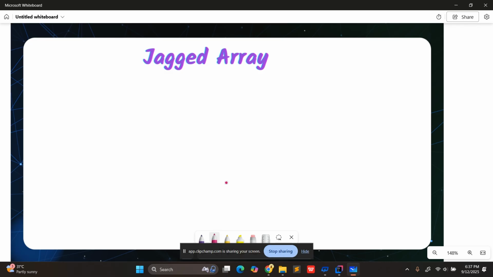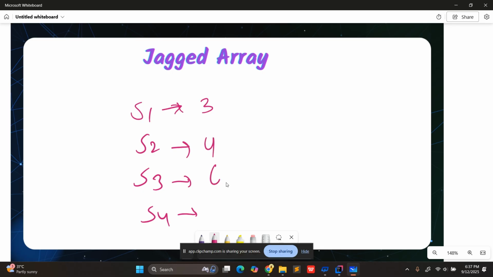So I will be taking student 1, student 2, student 3, student 4. I just want to store a specific number of subjects, let's say the student having 3 subjects, the student having 4 subjects, the student having 6 subjects, the student having 5 subjects, right? So you can see that the columns are not consistent here. You can see that the columns are variable here.